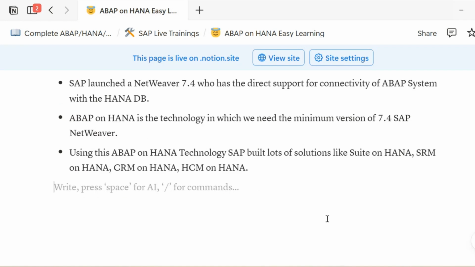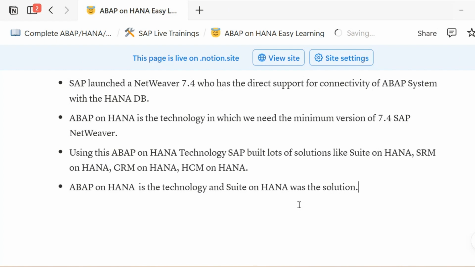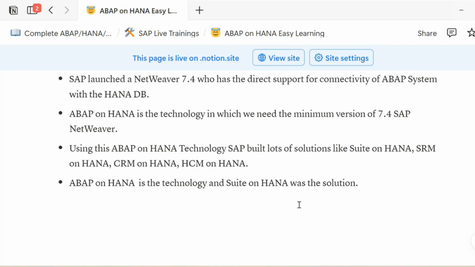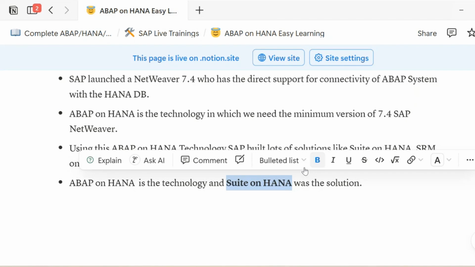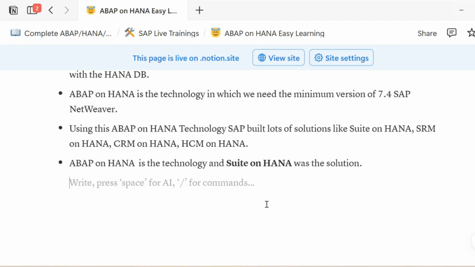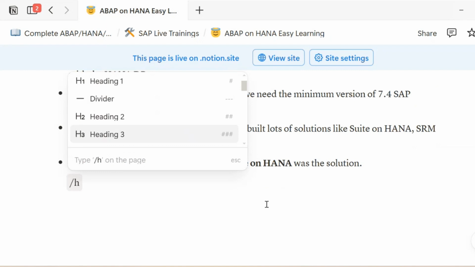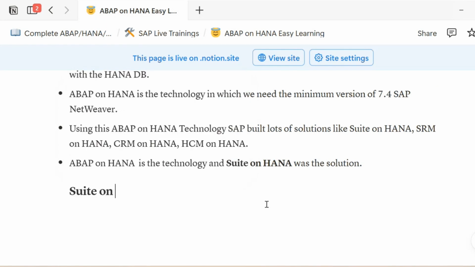But here what they saw, if you can simply say, ABAP on HANA is the technology, and Suite on HANA was the solution built using the technology ABAP on HANA. But at that time, this did not become very popular because there were lots of problems with Suite on HANA. What they realized over the period of time was that Suite on HANA was not a big success for them.